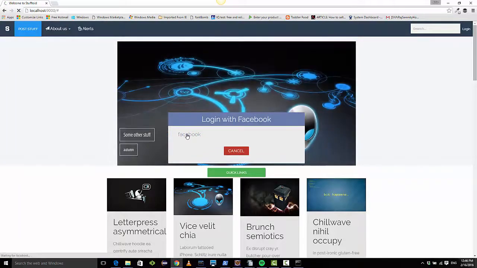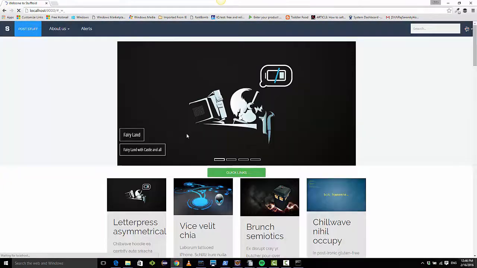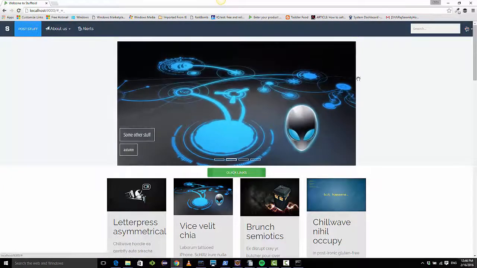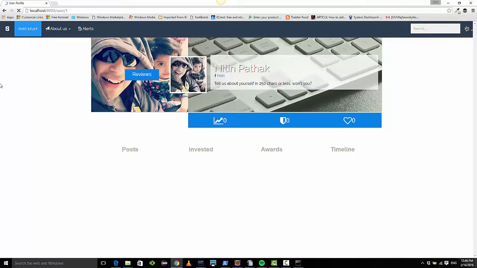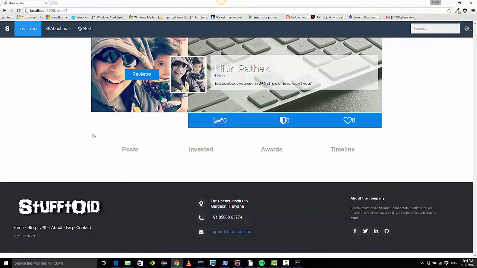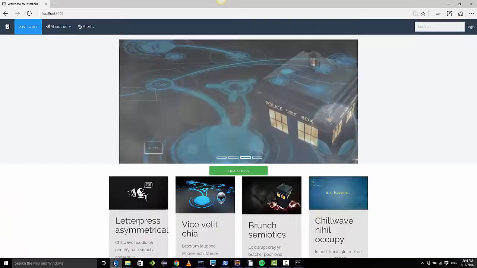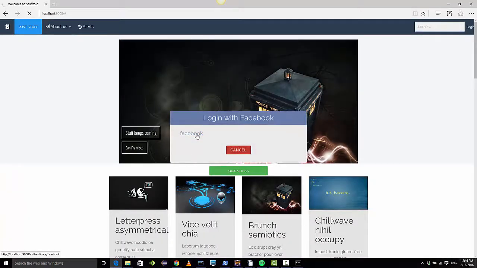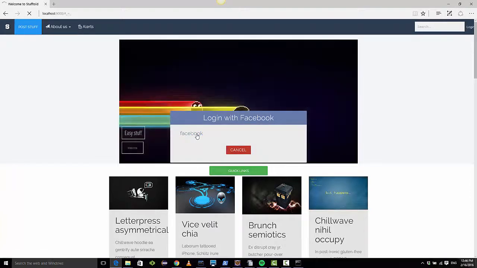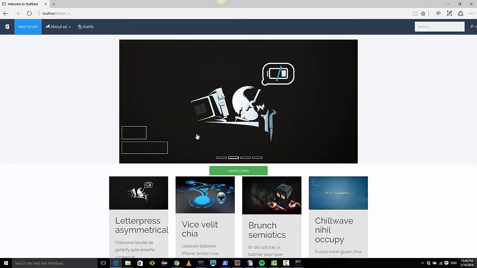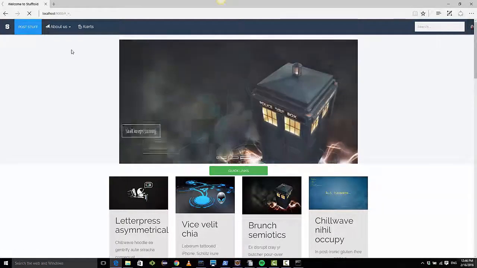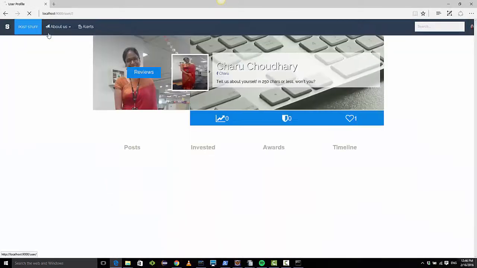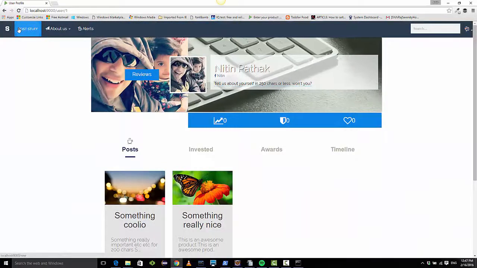So log in through Facebook. Now since I've already logged into Facebook through these two different browsers through different users, I haven't been prompted for any user authentication or credentials. I go to my profile, I have already two different products posted. Similarly on Microsoft Edge, I log in through a different user, and I have different products.